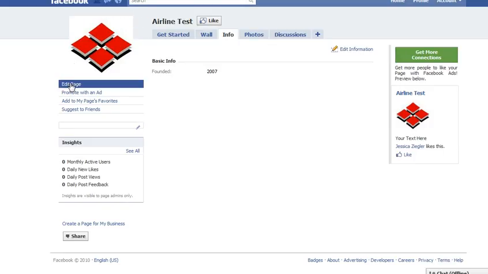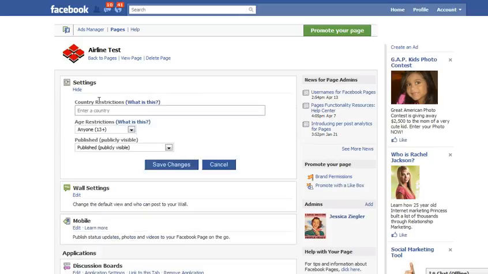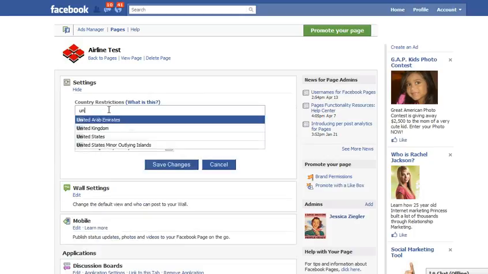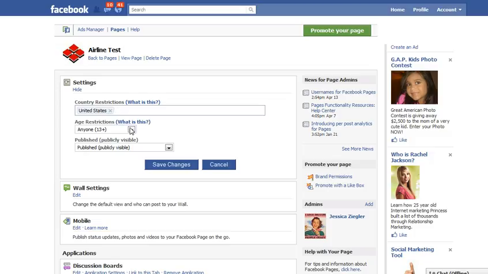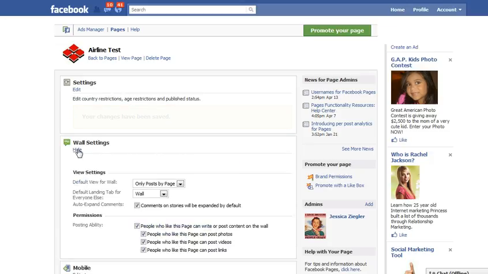So let's go to Edit Page, and here you'll see Settings. We're going to edit that. We're going to say what country we're coming from, and if we have any age restrictions, if you're casino, alcohol related, you might want to set that. For us it doesn't matter. And then we can unpublish this, so we're the only ones who see it while we're messing around and making our changes. We can save that. And then we're going to go to our wall settings.